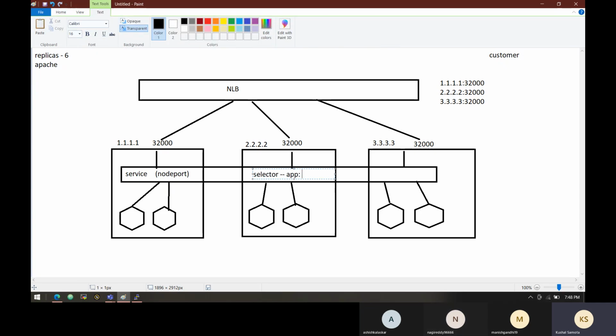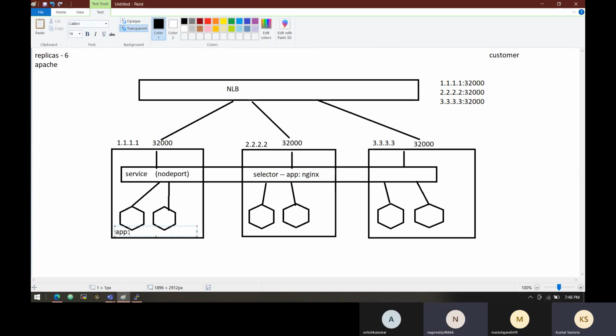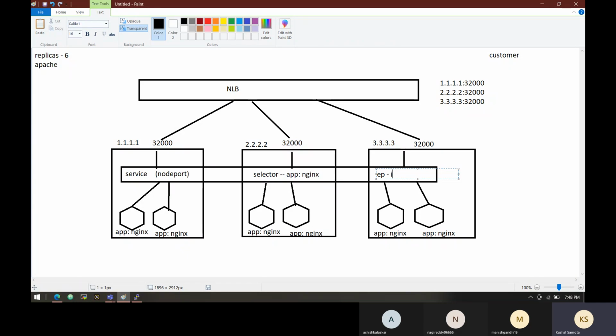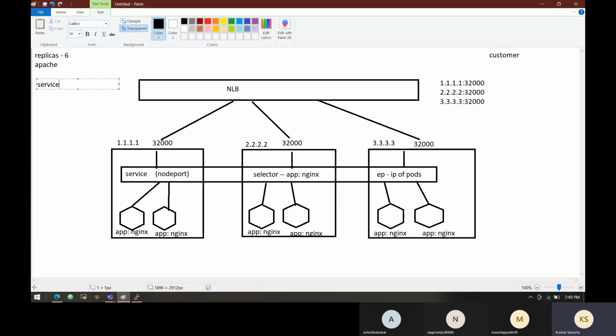Let's say you have given the selector as app: nginx. And let's say the same label is applied on all the pods in the application. The service has the idea about what pods are available in the cluster which have the label app: nginx. Accordingly, this service will get all the endpoints. Endpoint means IP of pods. And it will automatically forward the traffic to all the pods inside a cluster. So this is an example of a service which is of type NodePort.